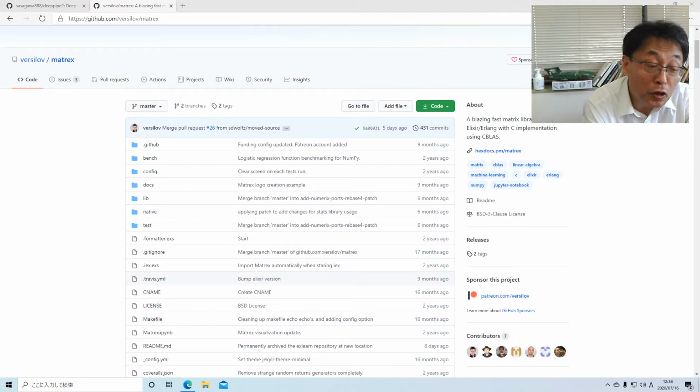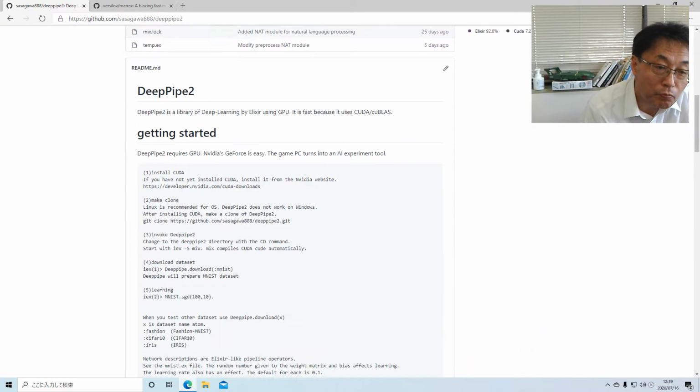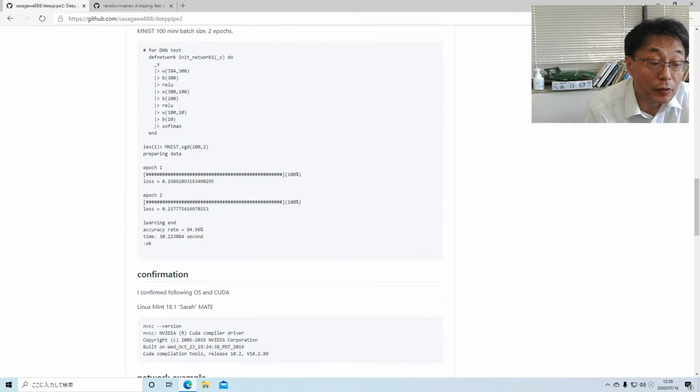I'm going to talk about my software DeepPipe2. DeepPipe is a deep learning library in Elixir using GPU. This is my GitHub repository, DeepPipe2. Now I'm developing DeepPipe2.